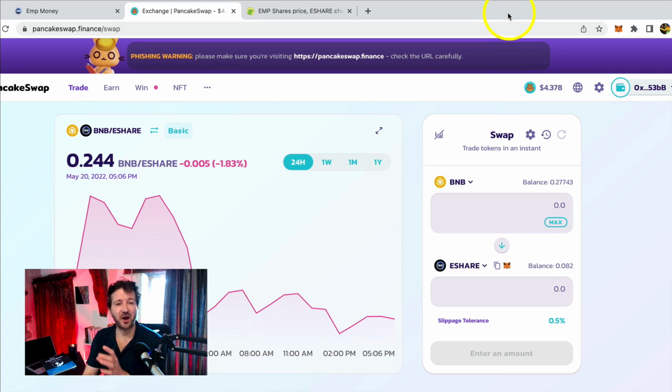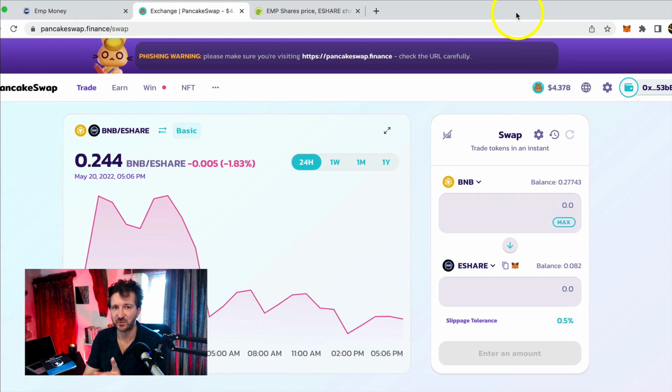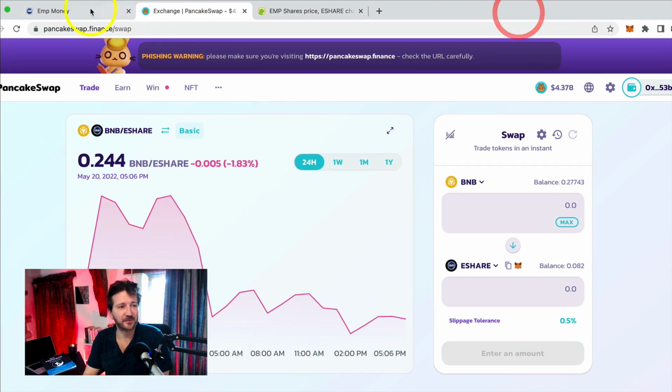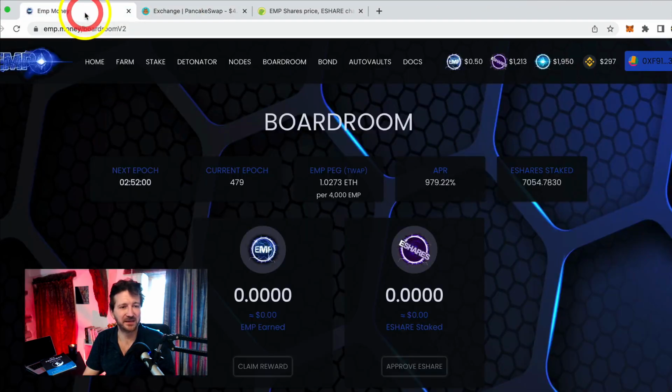So anyhow, we've now bought some eShare. So now what do we do? Let me ask you. We've now bought the eShare. It's in our MetaMask wallet. What do we do now? You got it. We go and stake it, don't we? At EMP. So let's go back to EMP. Let's go back to the boardroom. Nothing here at the moment.